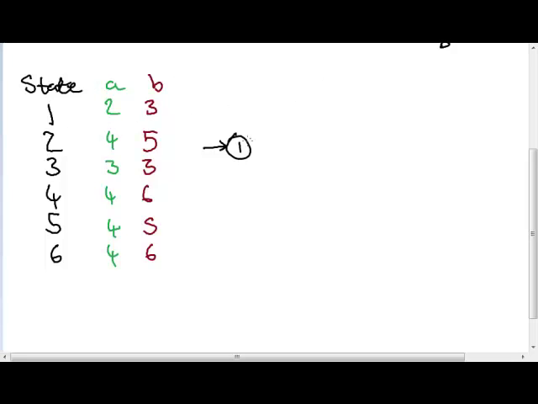So, you know, got A, that goes to 2. Got B, which goes to 3. Let's go from 2, so 4. 2 goes to 4, and by B it goes to 5.